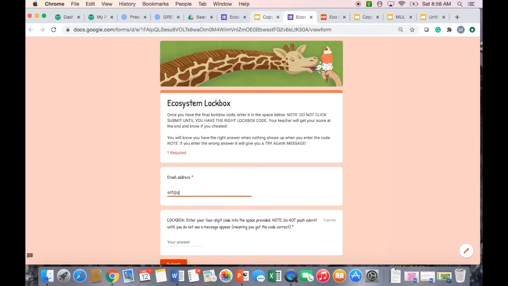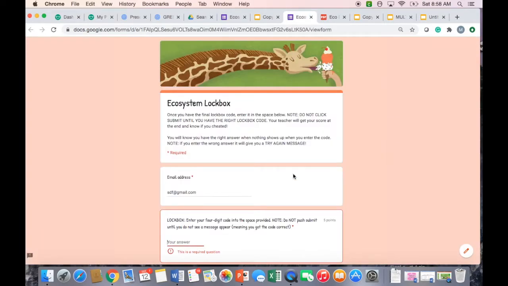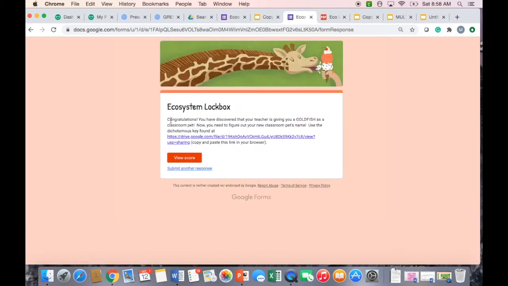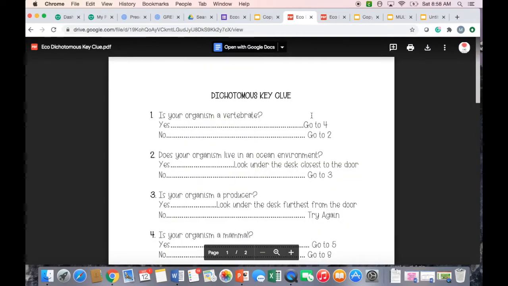They're entering their email address. I'm just entering a random, not real email address. 4501 is the answer, and nothing will appear if the answer is correct. So it says, congratulations, you have discovered that your teacher is giving you a goldfish as a classroom pet. Now you need to figure out what your classroom pet's name is. Use the dichotomous key found at, and so it's appearing. Huzzah! Our dichotomous key clue is here.